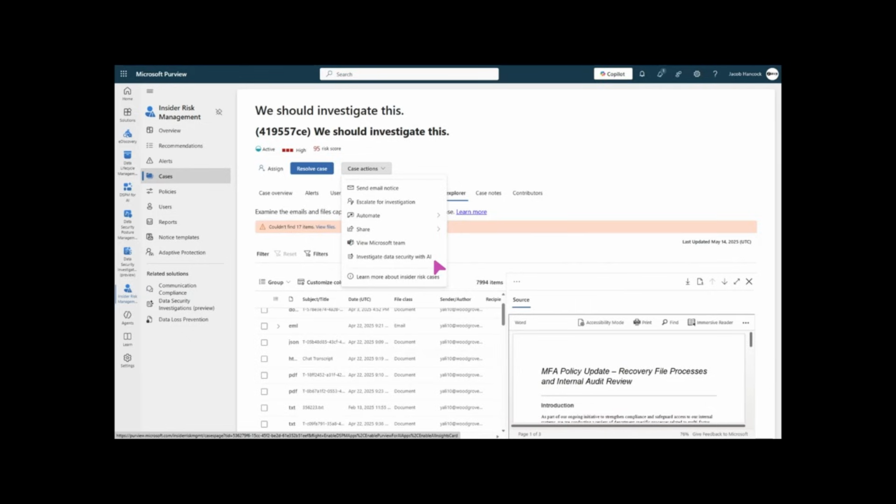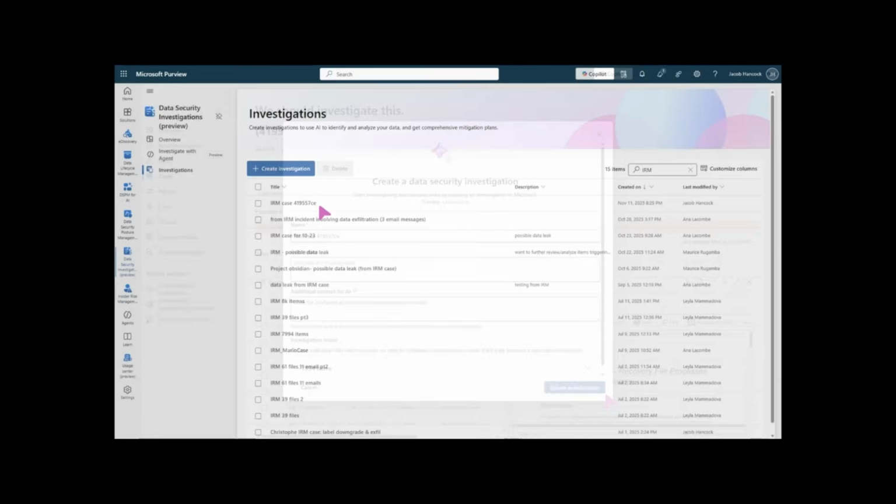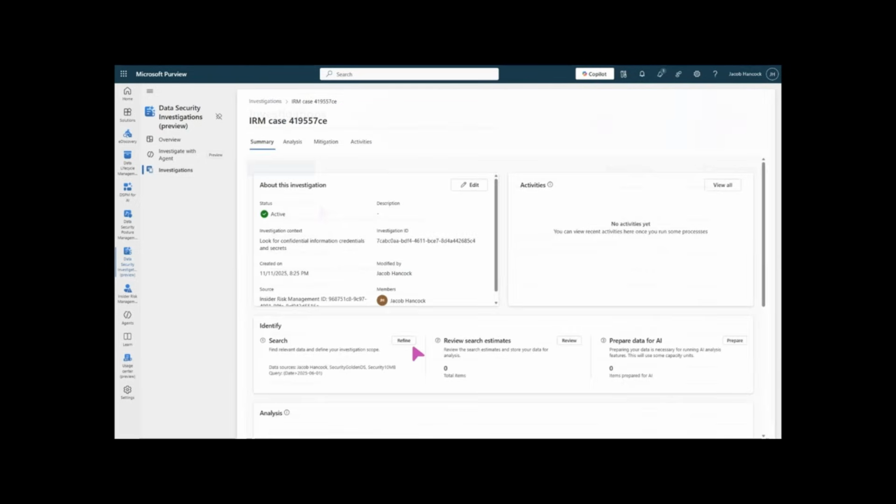So short story, again, I've got a button here, say investigate data security with AI, and you'll see it's the same kind of input form that I showed you earlier with data security posture management. I give it a name, I give it a context, except in this one, I'm looking for credentials and secrets. And I get 9,000 or 8,000 items, click create investigation, and voila. So then it creates that shell, and I can navigate to DSI. I click on the IRM case.